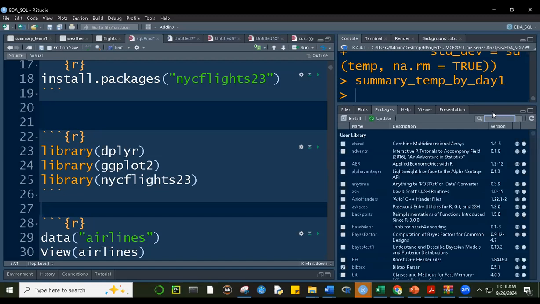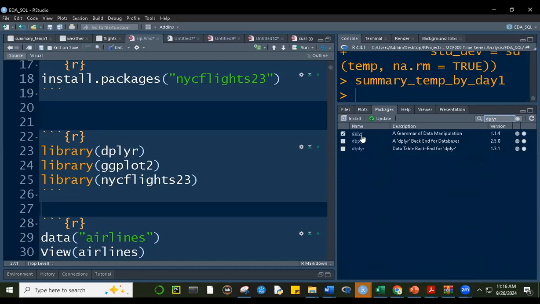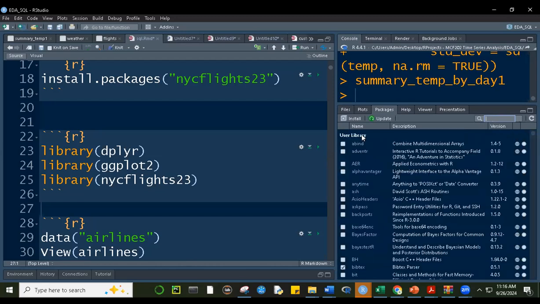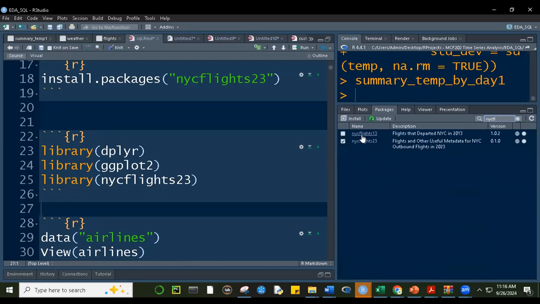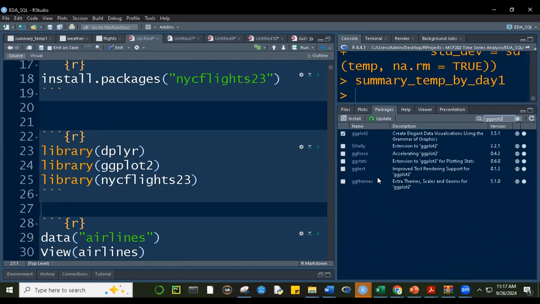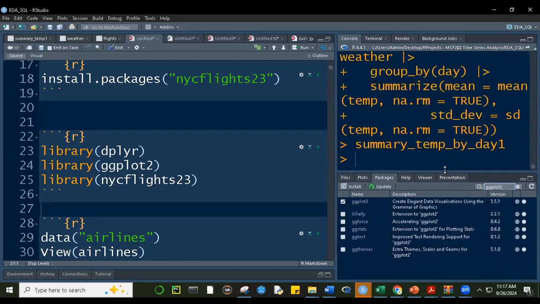So make sure your dplyr is loaded. Okay, here it's checked. So it means it's installed and loaded. Also NYC flights, there. NYC flights, it's checked. Okay. And also ggplot2, there. Okay, so make sure that your packages are loaded.